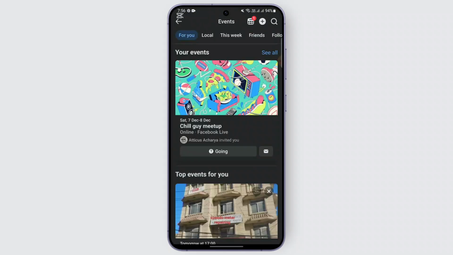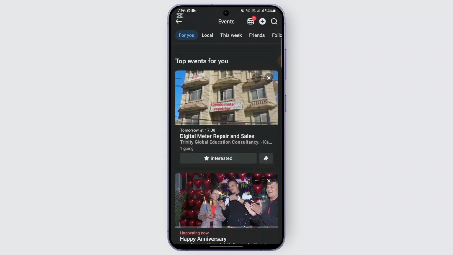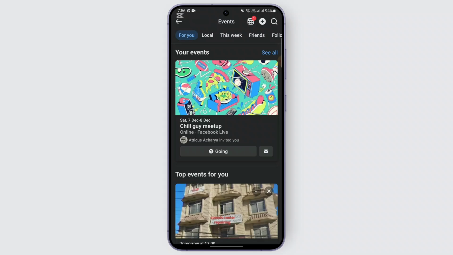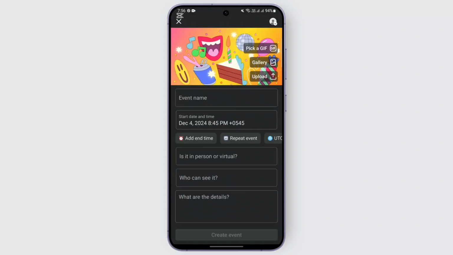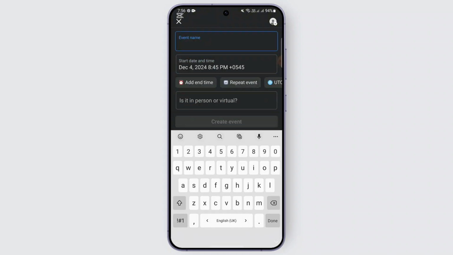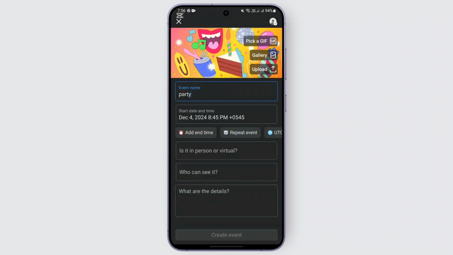After tapping on it, you can see different kinds of events here. But in order to create your own event, just tap on this plus icon. After tapping on the plus icon, you can create your own event. So you may just type in your event name here, anything random. After that, you can see the date and time.